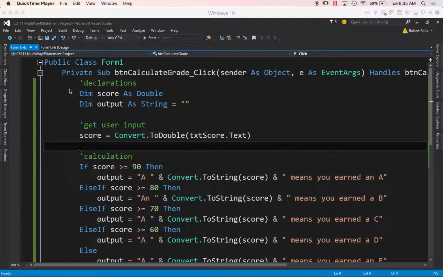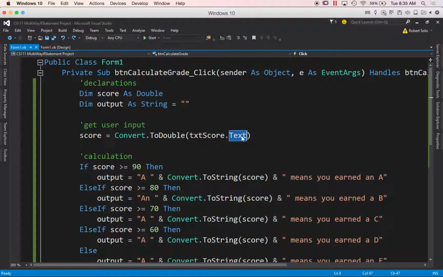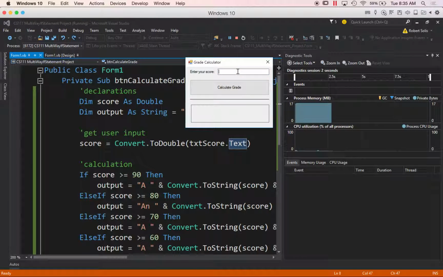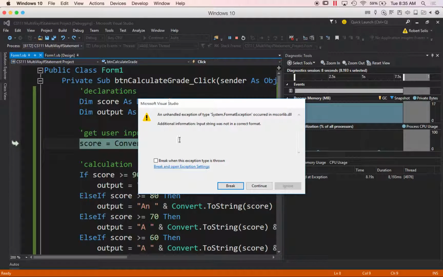Okay, so we saw how our program that we just worked on previously can accept any number, but what if the user does something strange like this? Let me start the program. And so the user accidentally types in the letter B, say for example. That's not a score. So when they click calculate grade, they're going to get some sort of a cryptic message, and that's not good. We don't want this cryptic message to appear.